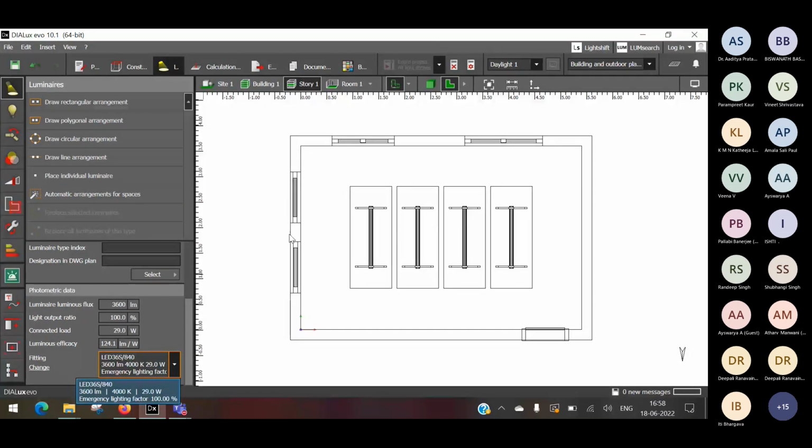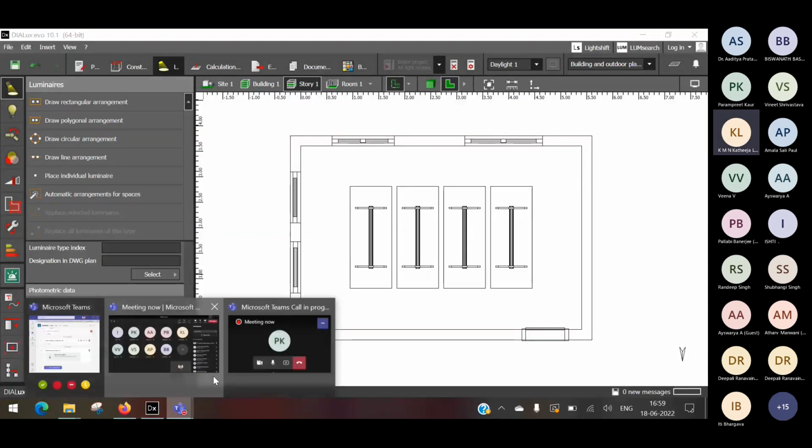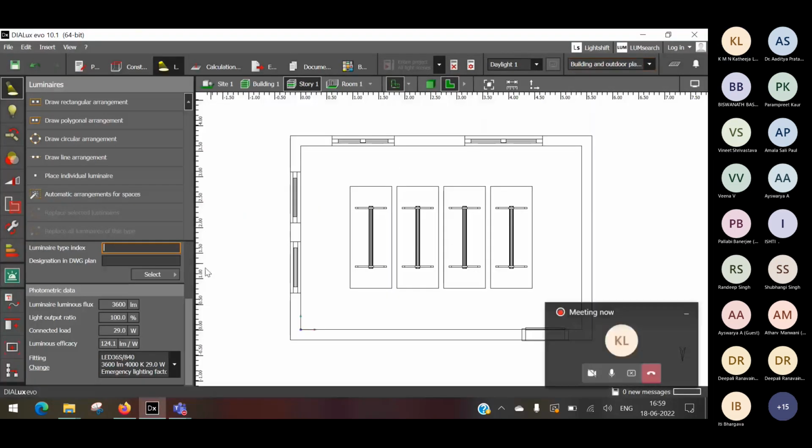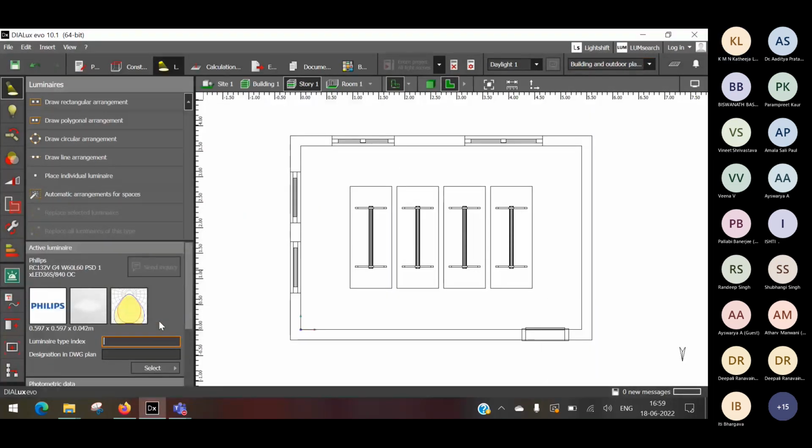Okay. So are we clear till now? Any questions from our audience? Photometric data are based upon the products that we had chosen from the catalog, right? Right. This photometric data is the third thing: the company, the screenshot of that luminaire, and the photometric data.